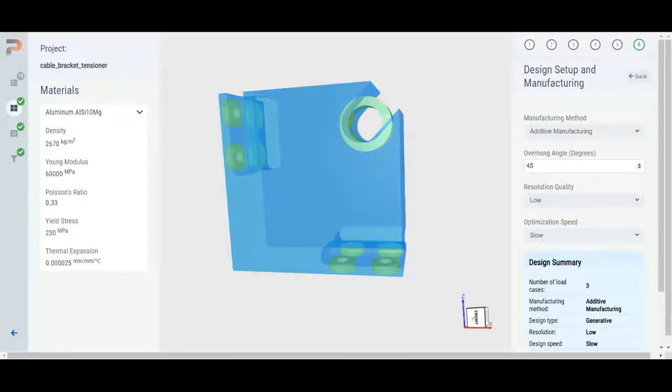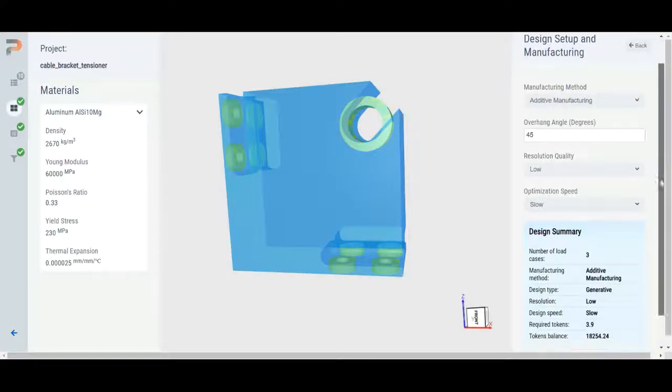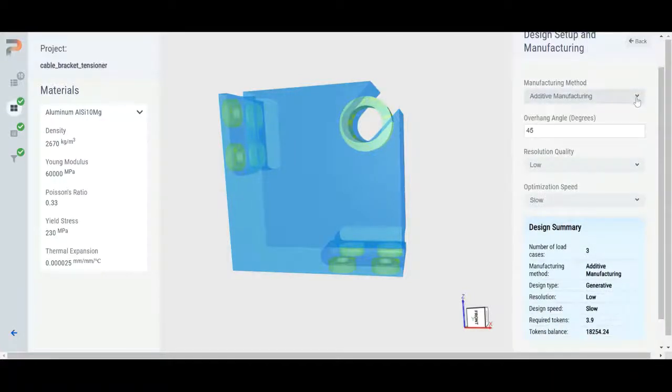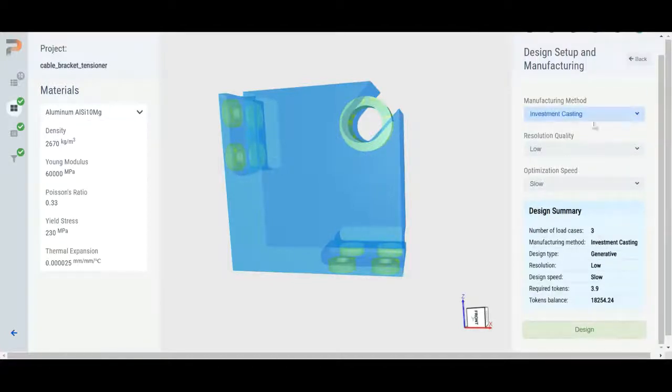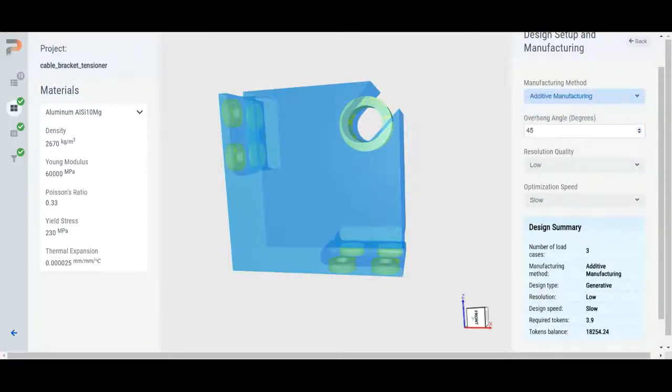And the final step is to select the design setup and manufacturing method, resolution, and optimization speed. So we offer two manufacturing methods. The first is additive manufacturing, where the user can specify the overhang angle and investment casting constraints. So let's select here additive manufacturing with a typical overhang angle of 45 degrees.